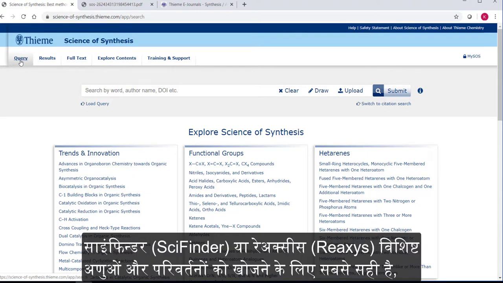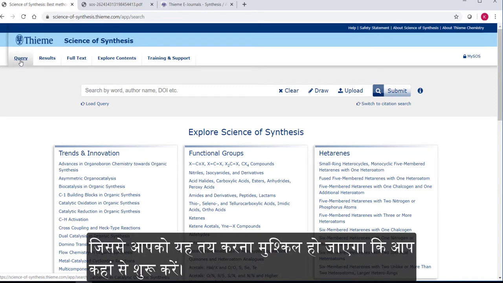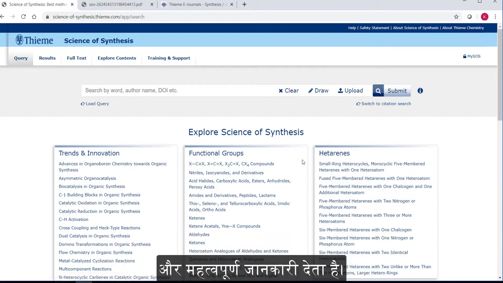SciFinder or Reaxys are great for finding specific molecules and transformations, but if you do a more general search, you will get hundreds, possibly thousands of hits and not know where to start. Science of Synthesis gives you that pre-filtering and gives you the key information you need so that you can plan your synthesis.